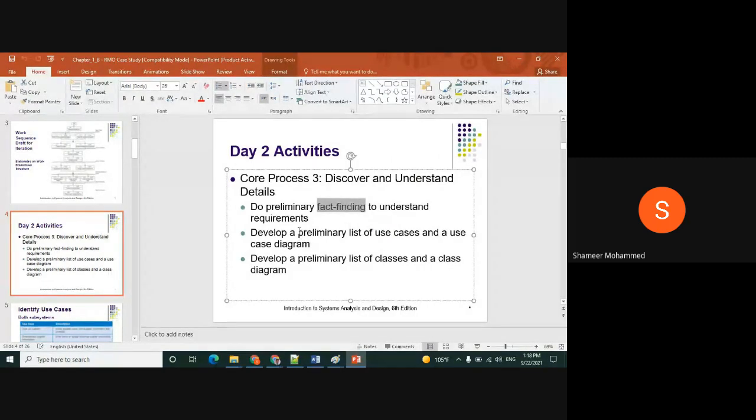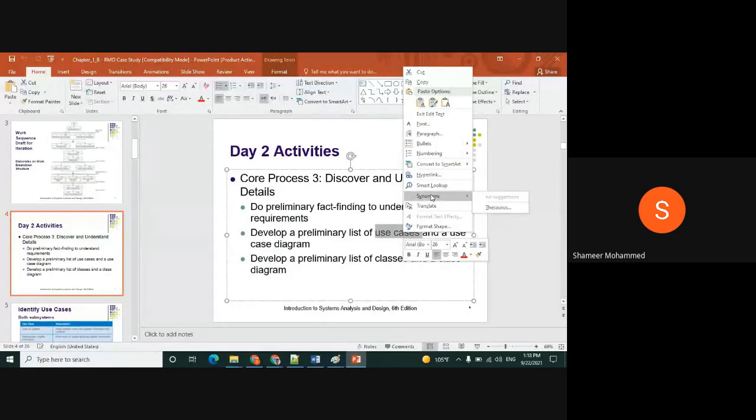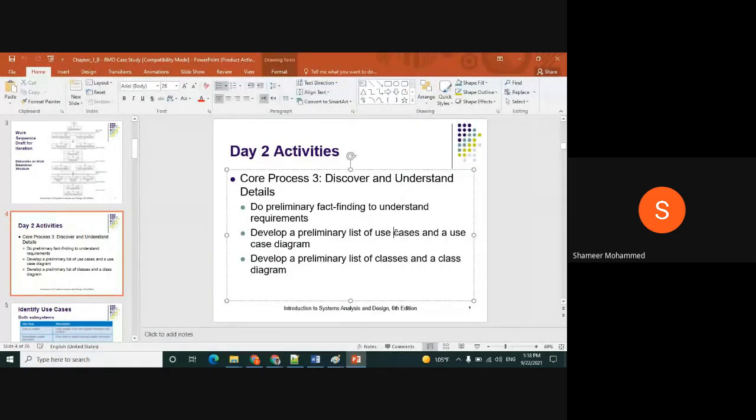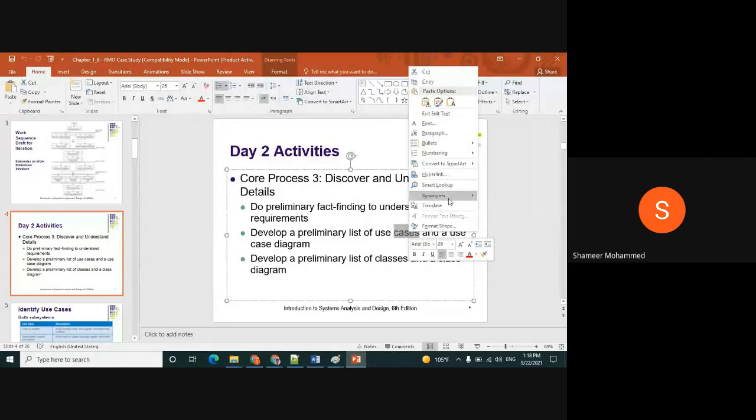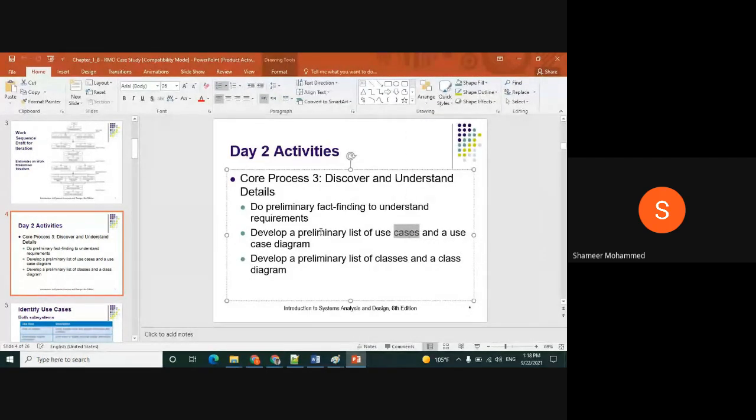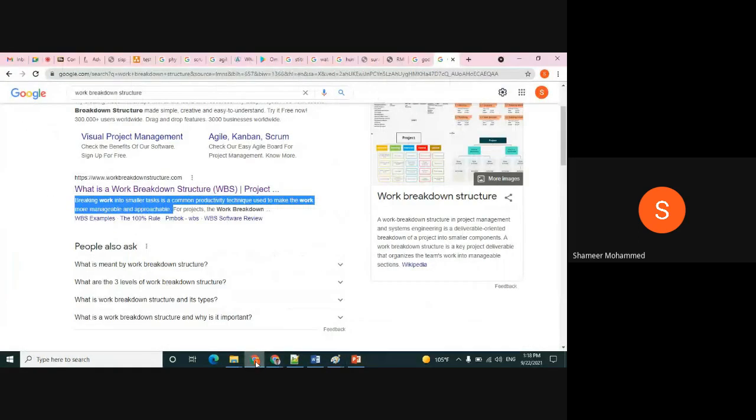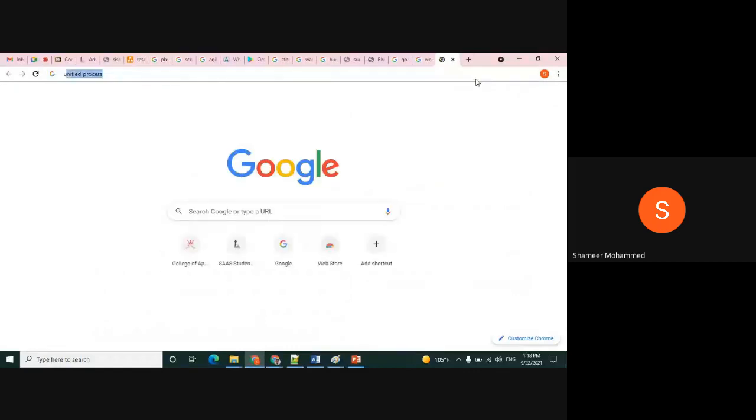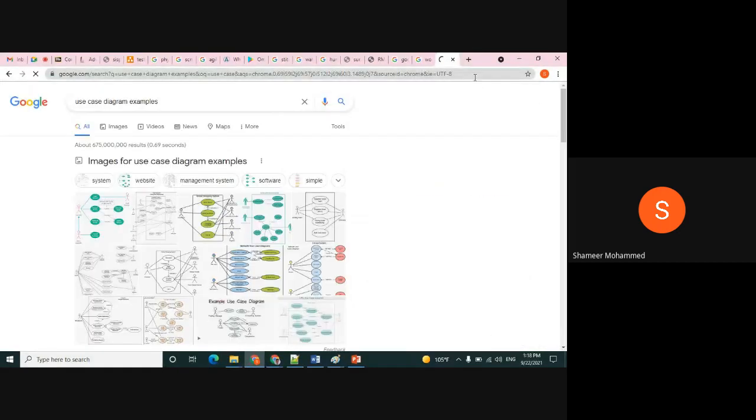Then develop a list of use cases and draw the use case diagram. What is that? I will show you now. Next is develop a list of classes you need to draw. Use case diagram is nothing but, it's called use case diagram.